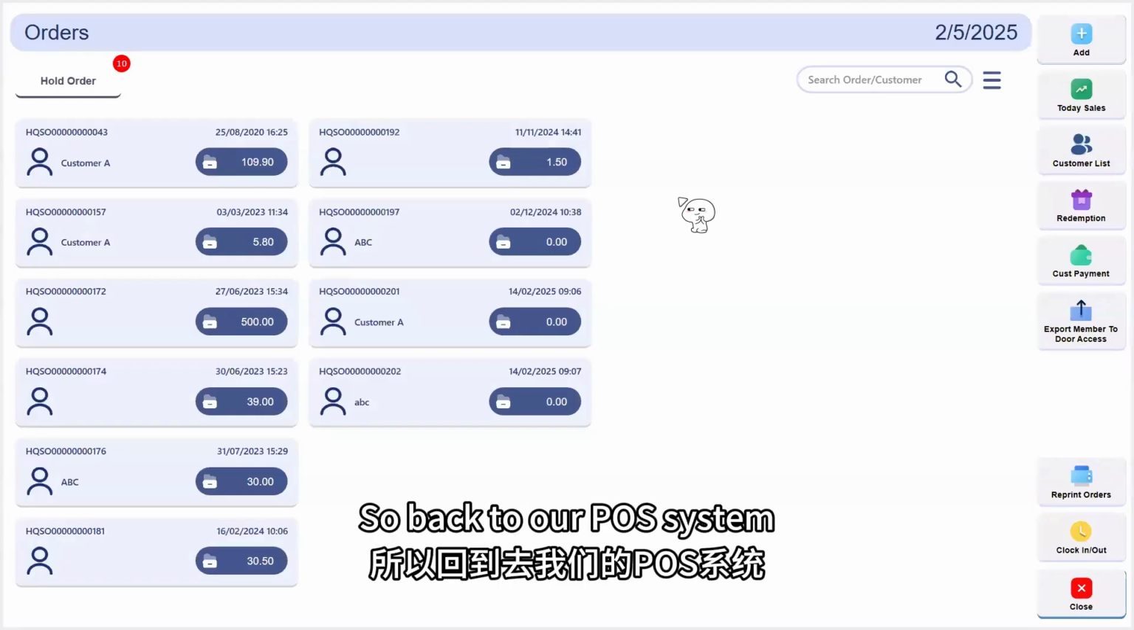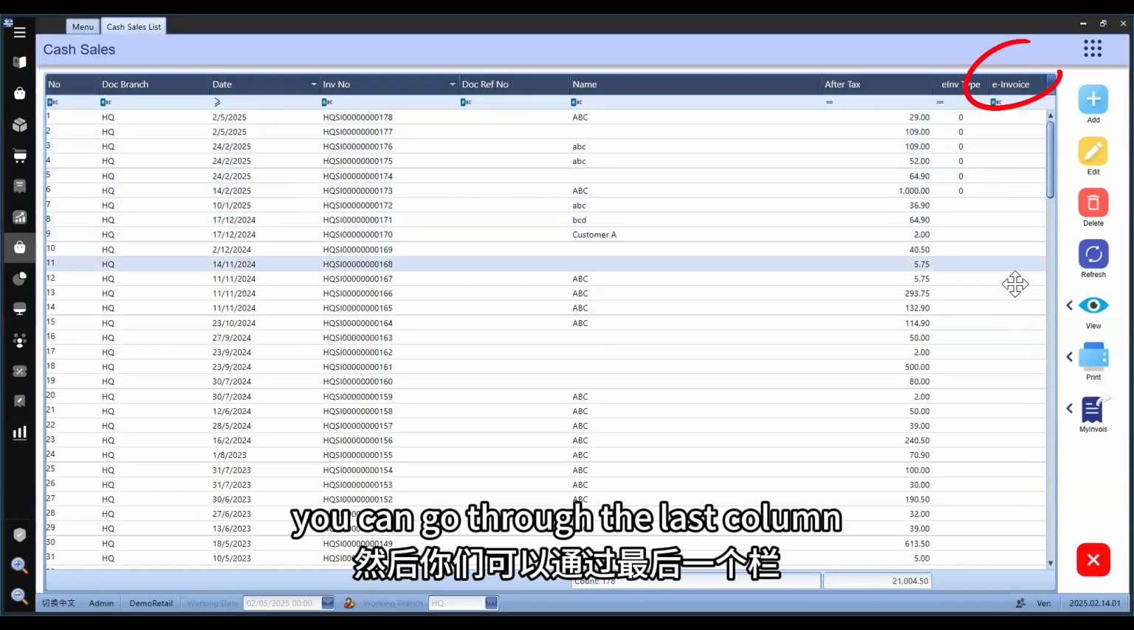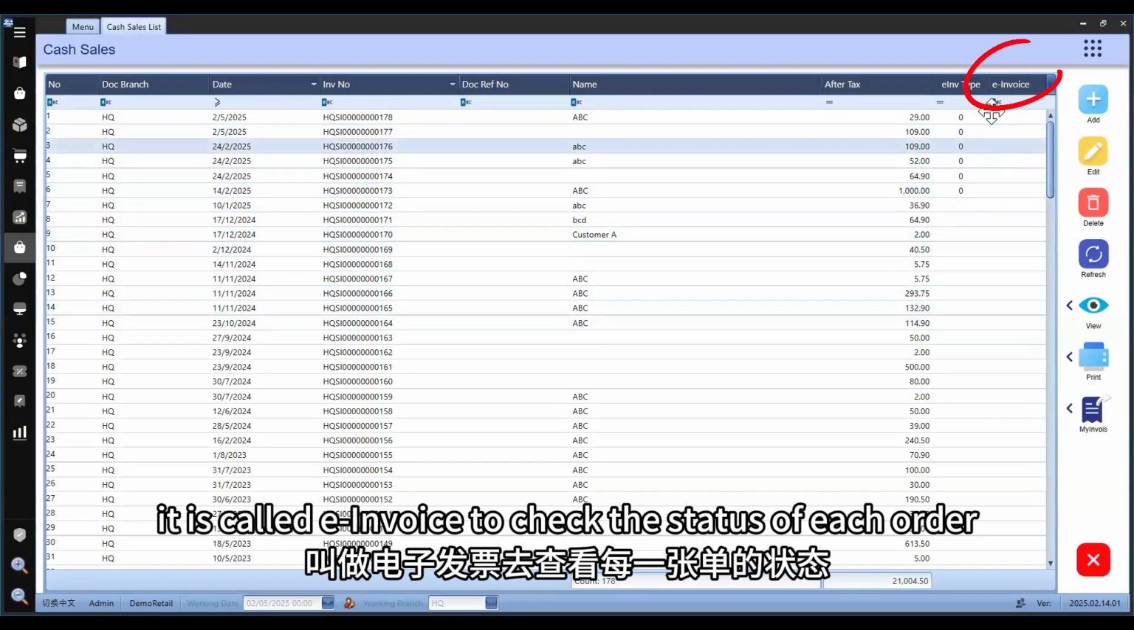So, back to our POS system. You can click the sales list. You can go to the last column, called e-invoice, to check the status of each order.